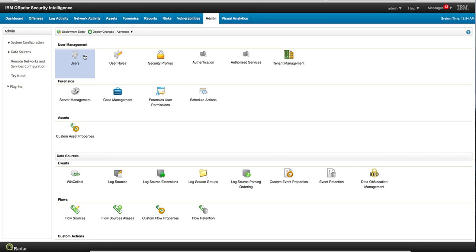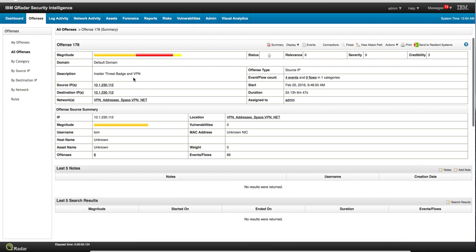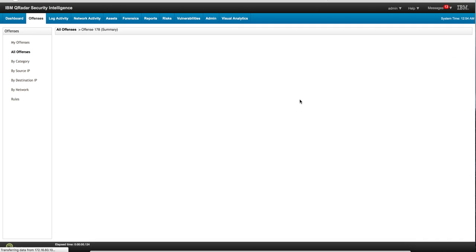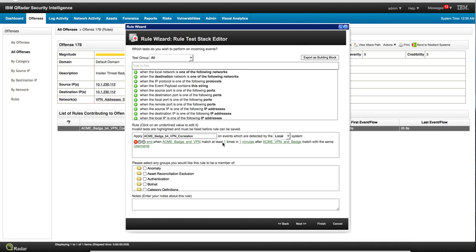Now, with that done, all we needed to do is, let me actually show you on the implemented rule how that was done, and let me display the rule that fired. This rule is actually composed of two rules. This one, the Acme badge and VPN, I'm going to show in a minute, is just something that triggers when a username uses his badge to enter into the building, and this one, VPN and badge, is the one that is used when somebody logs into the VPN.